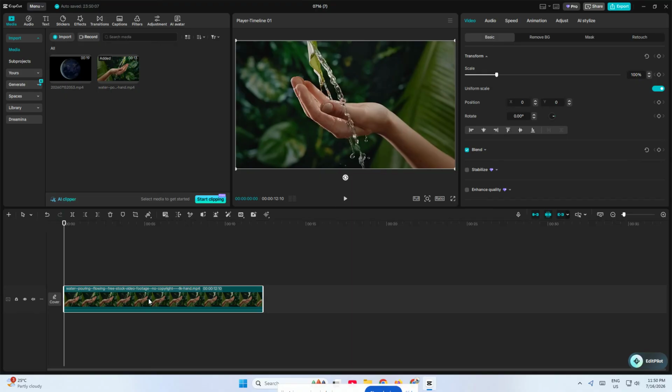Now, with the clip selected, look for the icon that shows triangles separated by arrows. This is the button you need for the mirror option. Depending on your version of CapCut, it may appear in the editing toolbar or in the side options menu after selecting the clip. Click that triangle separated by arrows icon and a set of flip or mirror options will appear.